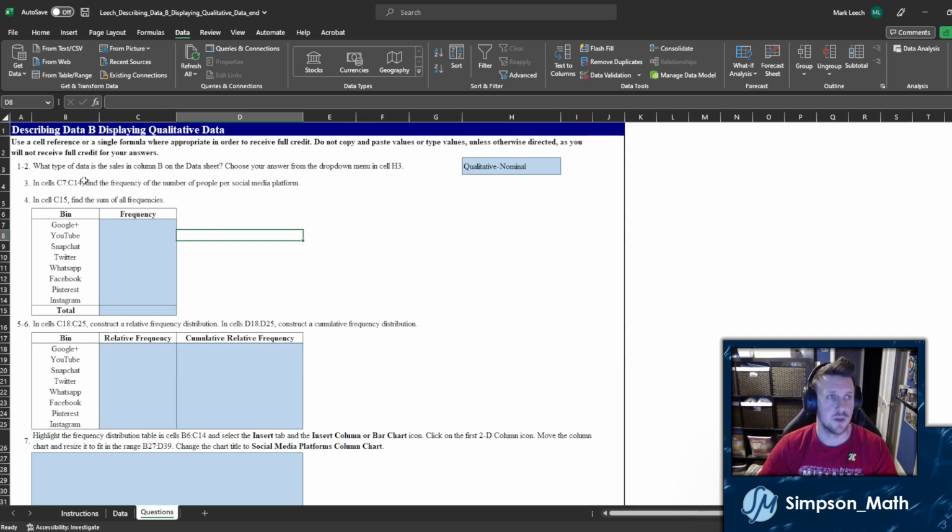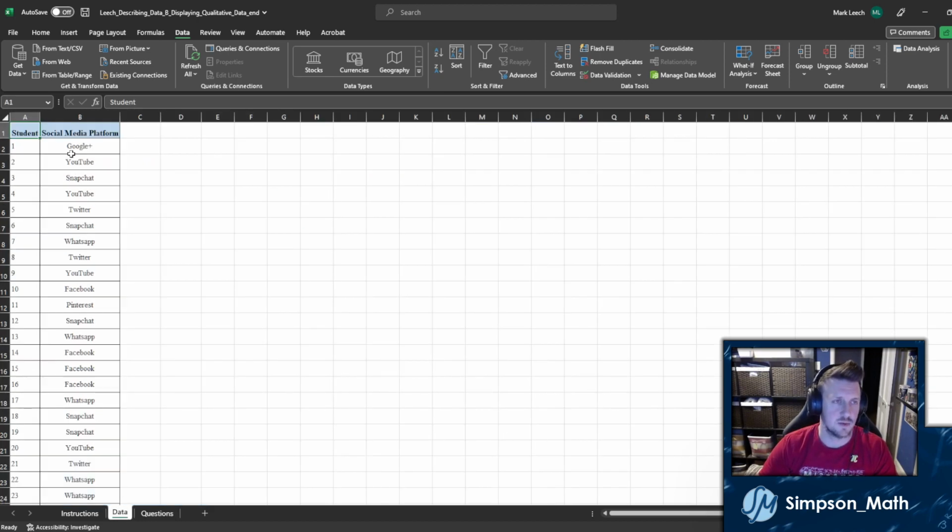There's never a need to go off onto scratch paper or to a separate calculator and then type things in. So, what type of data is in the cells of column B on the data sheet? Well, it's a whole bunch of words, so that is categorical, or the fancy word that this uses is qualitative. Our book does use categorical.